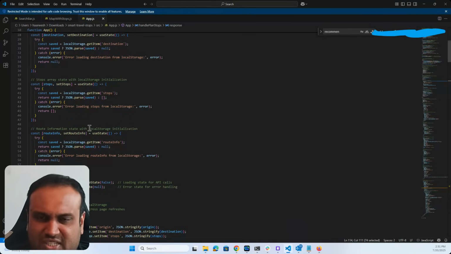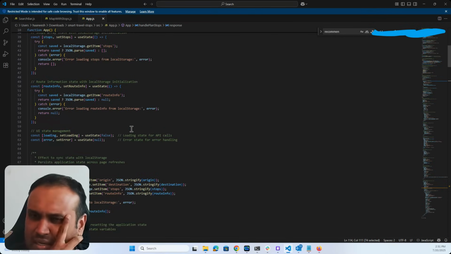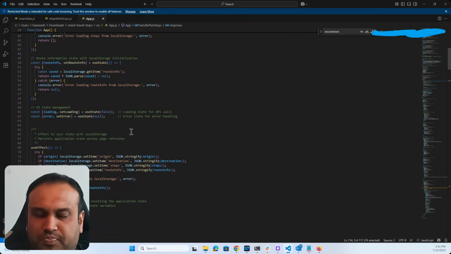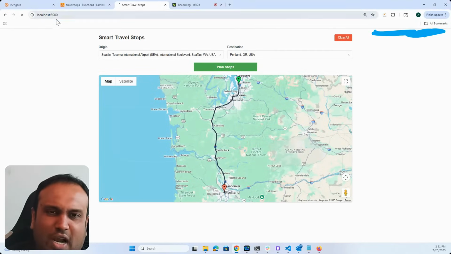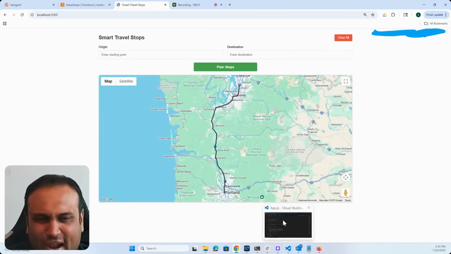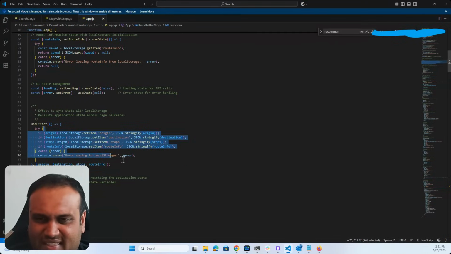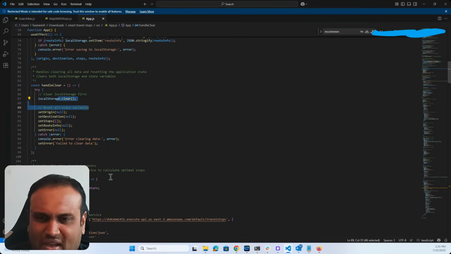That comes in because of these lines. The route information state with the local storage initialization automatically happens. And then the next thing is, if I refresh this particular page, I want to have in memory what happened the last time. So here you can see that Seattle to Portland is going to be there. That state is going to be persistent. It doesn't have to be that way, but I have it in here in this case. And then I have the local storage clearing part.